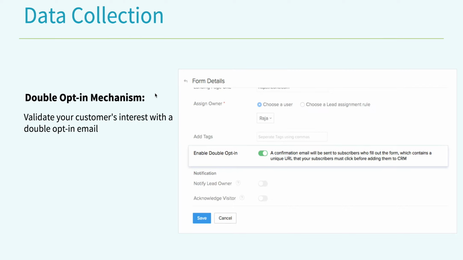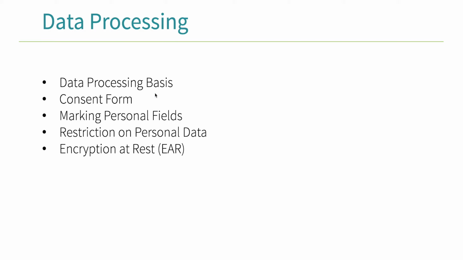So the next category that we are trying to capture inside Zoho CRM is data processing. The first step is the data has come inside. Now once the data has come inside, how do you want to process it? This also has to be in a certain way so that it can be GDPR compliant. The few things which I have quoted down, the first one is the processing basis.